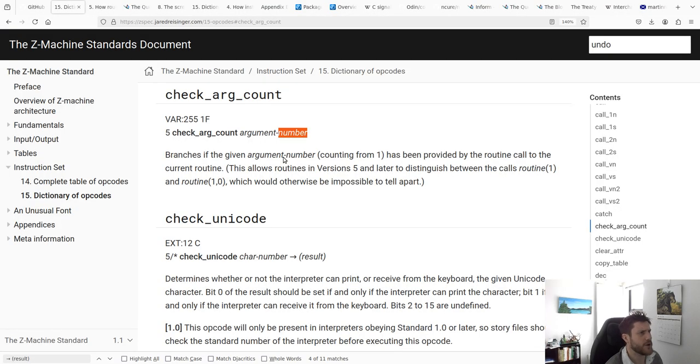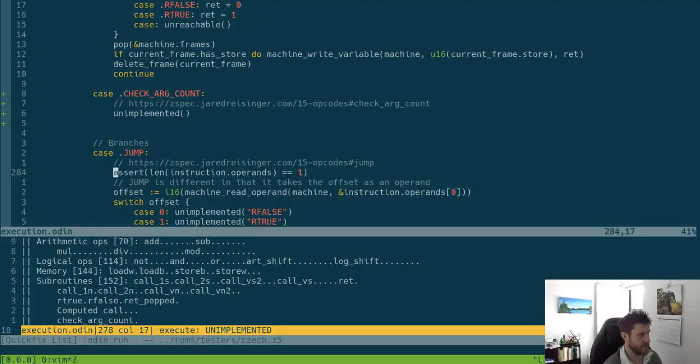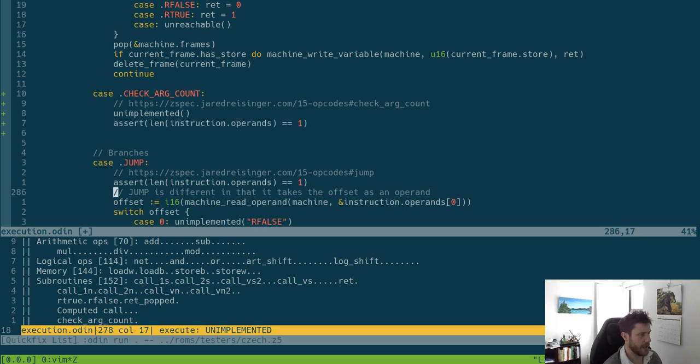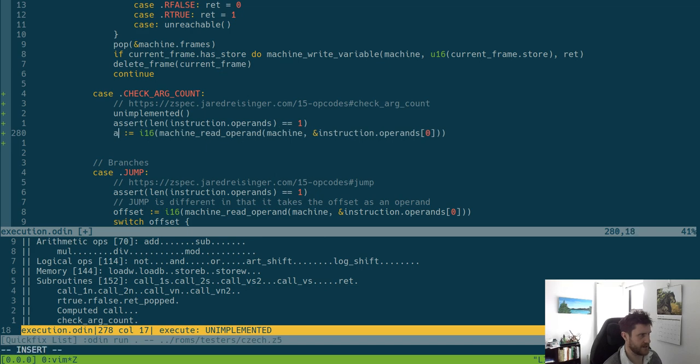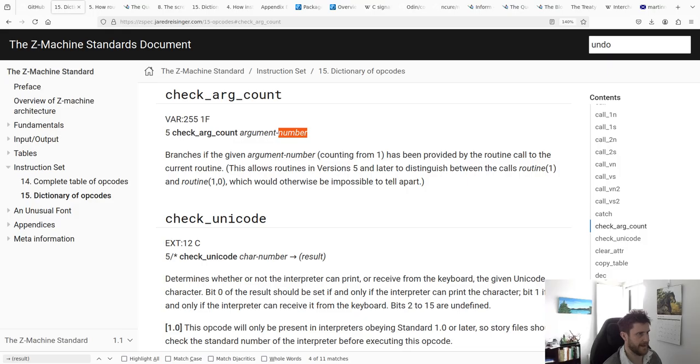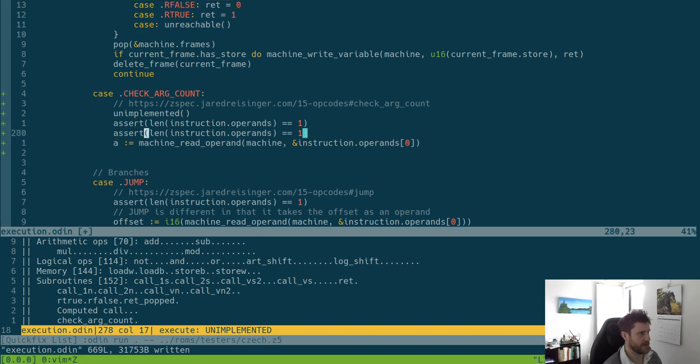So check arg count, we get to here. What do we actually have to do? It branches if the given argument number has been provided by the routine call. So I guess we can do some general asserts. We don't want this to be, we can just call that A. We don't want it to be that. We want to get rid of that. And we probably want to has branch.